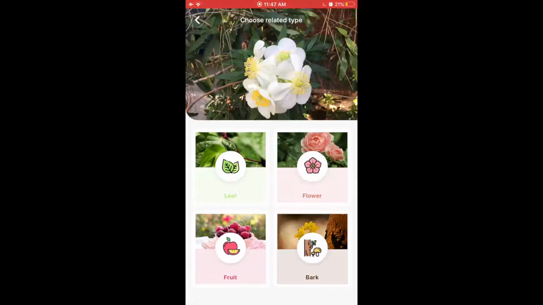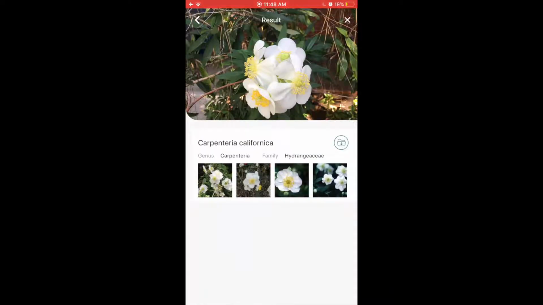So as you can see, this app can identify the species based off of the leaf, flower, fruit, or the bark of the plant or tree. So I've clicked on flower, obviously, and one thing I want to note about this app is that the free version does have ads. So occasionally an ad will pop up and you'll have to click out of it by clicking the X in the top corner.